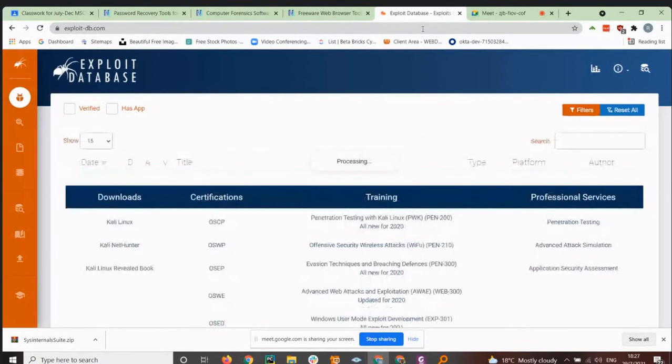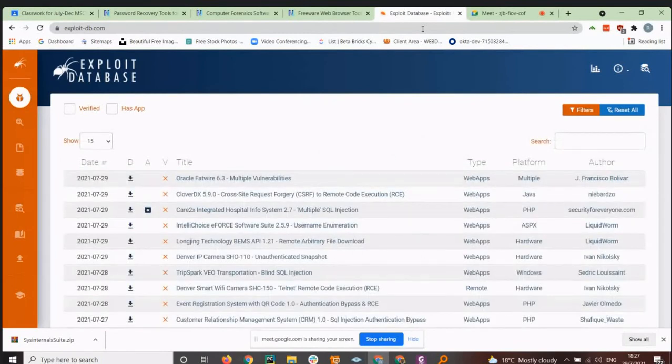So exploitdb.com is basically a repository of different vulnerabilities and exploits, which are used by people. What do I mean by this?